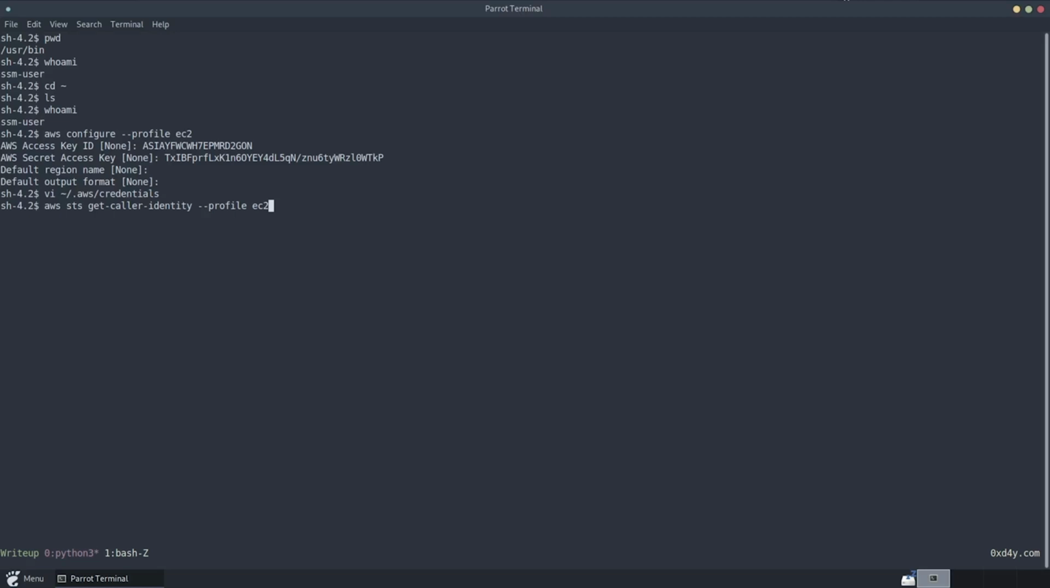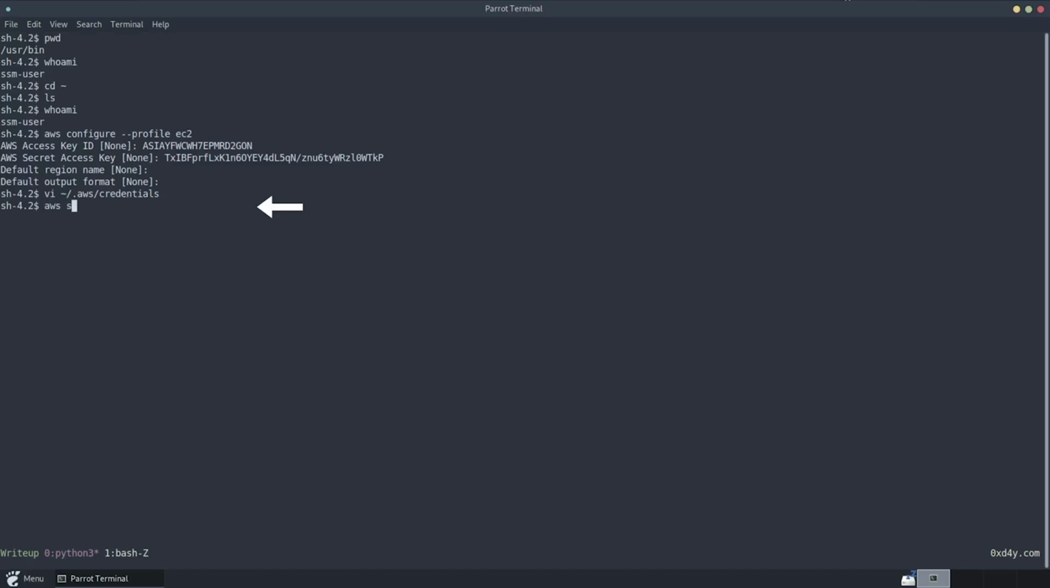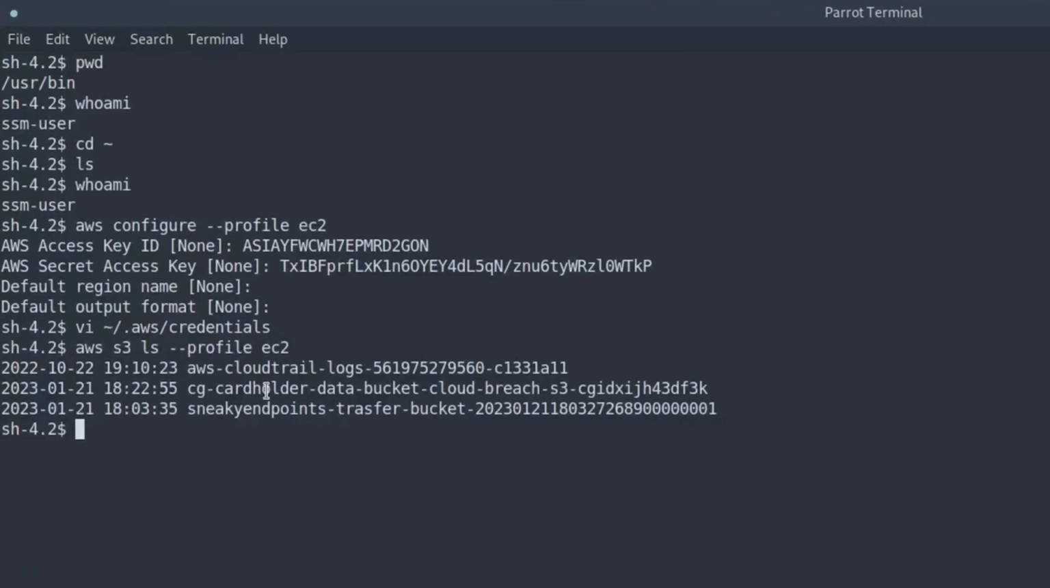So let's then, instead of doing this, think about which services are likely callable with these permissions of EC2. Now, EC2 servers, especially if they have a web application, very often talk with S3. So what we can try is AWS S3 LS and see what happens. So let's put in a profile of EC2, and we see that that did work. So we do have S3 permissions, and we have access to three different buckets.